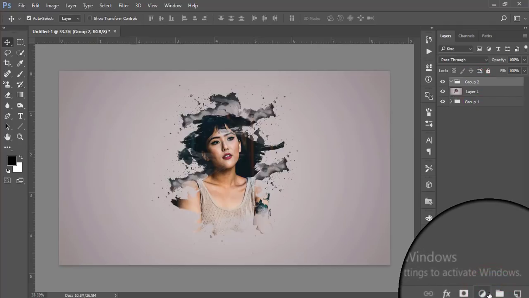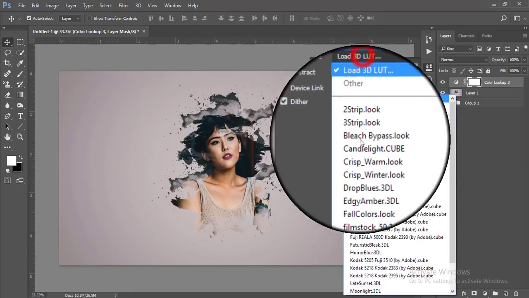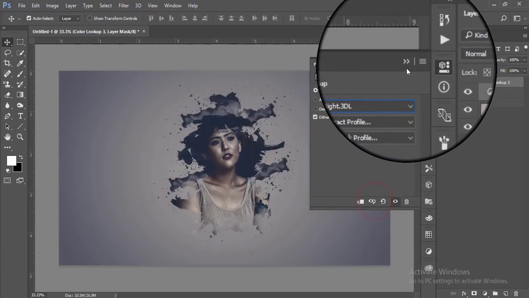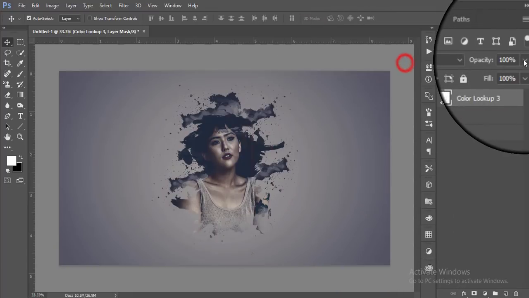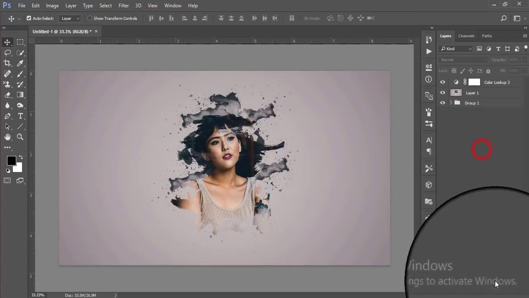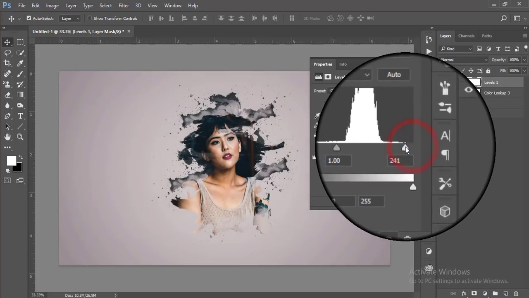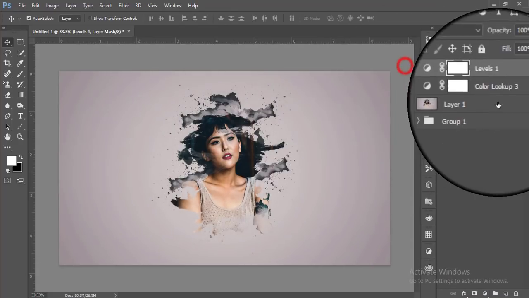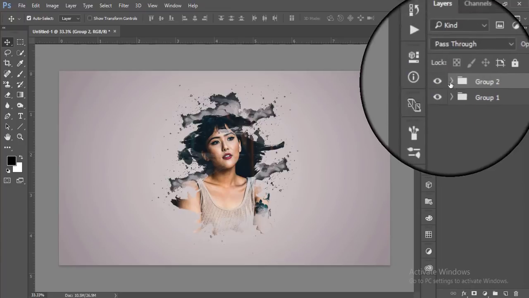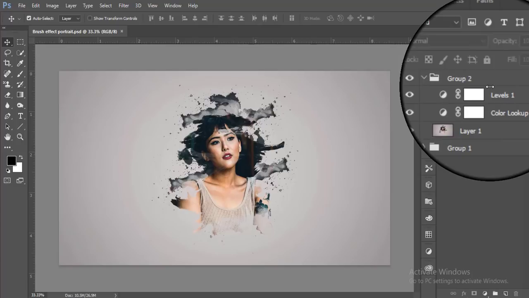And I'll give a color lookup also, the foggy effect, and the opacity will be, that's good. And go to the layer. After that, I'll add some light over there.